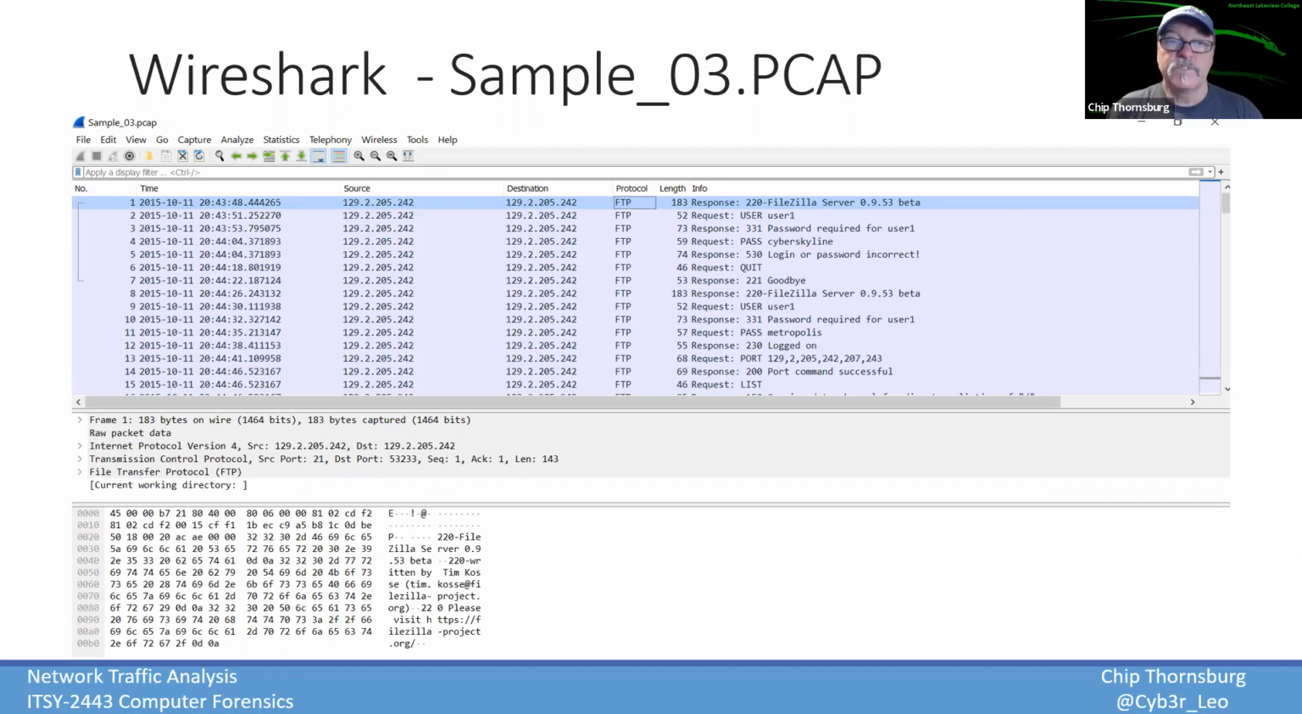So here's another one, same things. Non-encrypted traffic, but now the protocol being used is FTP. So I can see from packet one this FTP connection, and I see the response: the server is running as this FileZilla server, 0.9.53 beta. I see a username put in as user1 and a password, which was Cyber Skyline, and it was incorrect. And so I see a second attempt, user1 trying to log in using the password Metropolis, and then they're actually logged in. So I can track that behavior again using this network traffic.